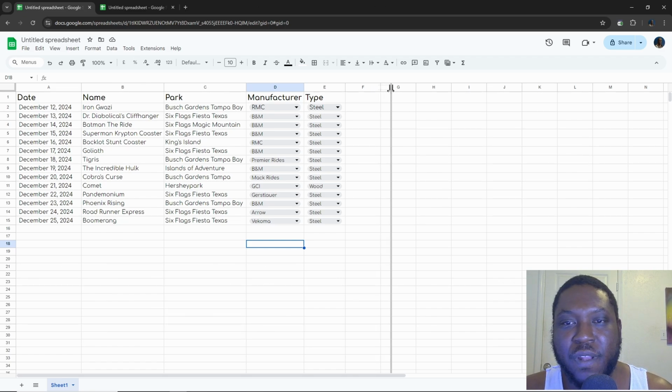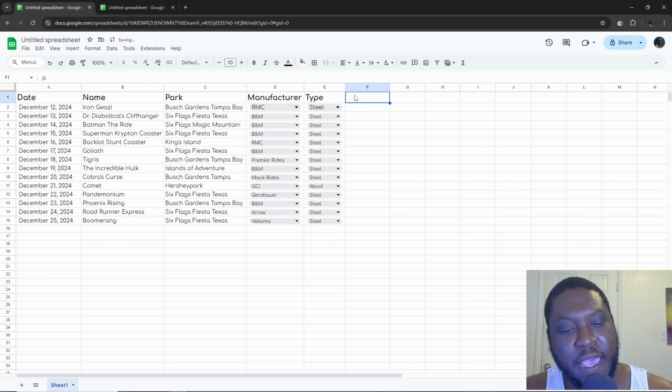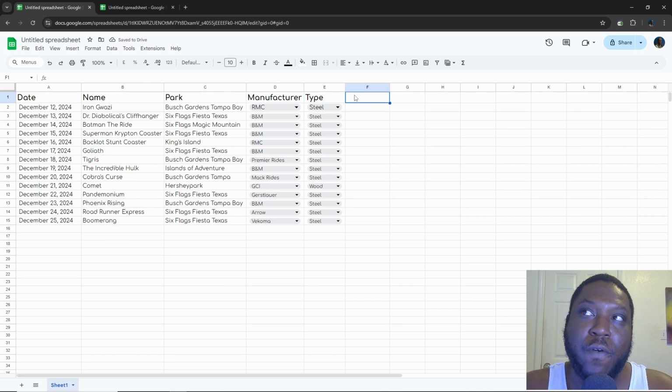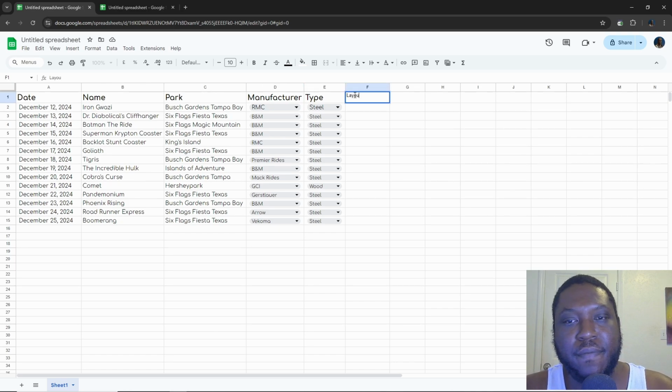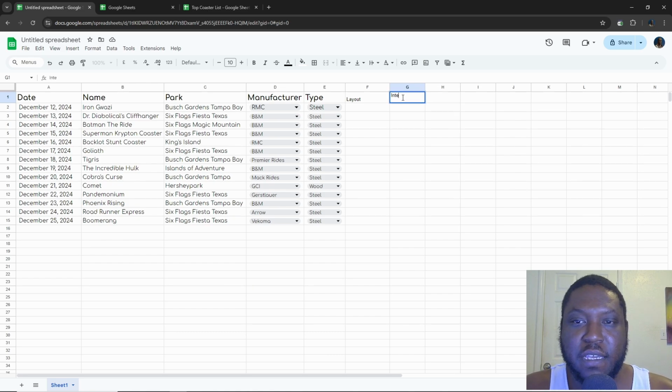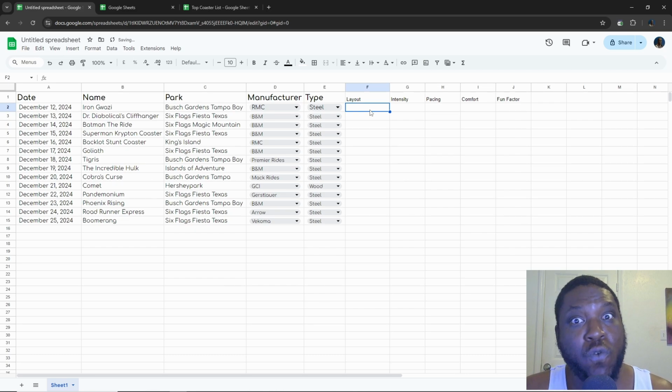So we're going to continue on with this column here, and we're going to add, let's see, what category can we use? We can use layout, intensity, pacing, comfort or smoothness, and then fun factor. Now granted, you can use any other category that you would like to use. This is just what I like to use. You can change it to however you want.